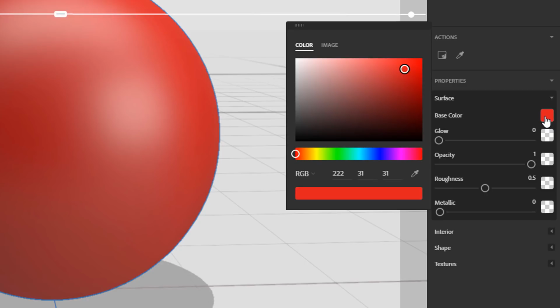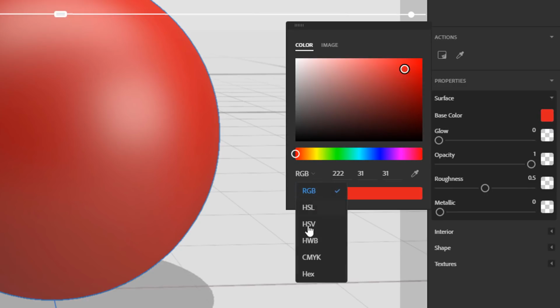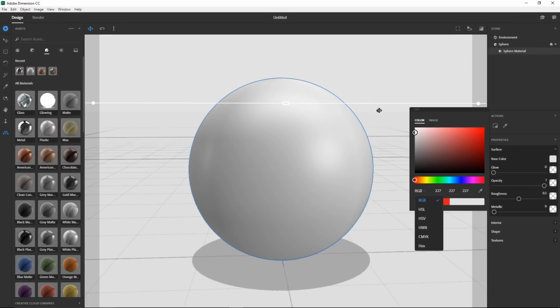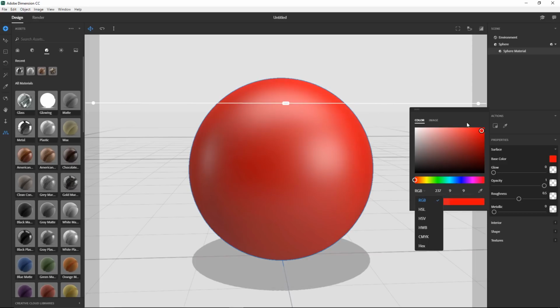So you can open up the base color again, and you have this drop down that gives you different ways of selecting color. You have an eyedropper that allows you to select the color from the canvas, if you have a background, for example, or something like that. In this case, I just clicked on the gray background, so it gave me a gray sphere. And most importantly, you can import an image.